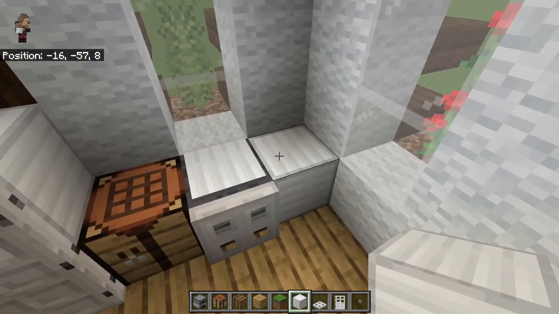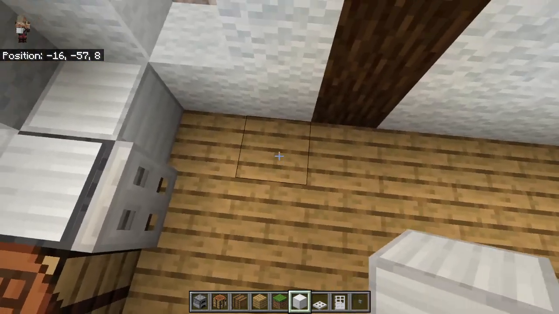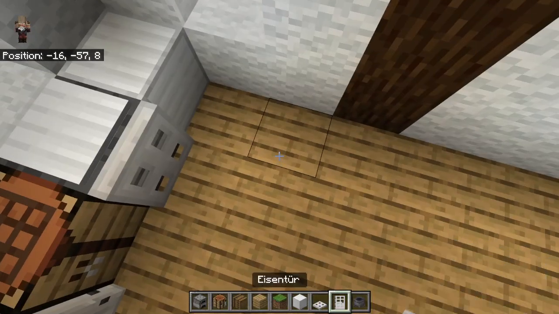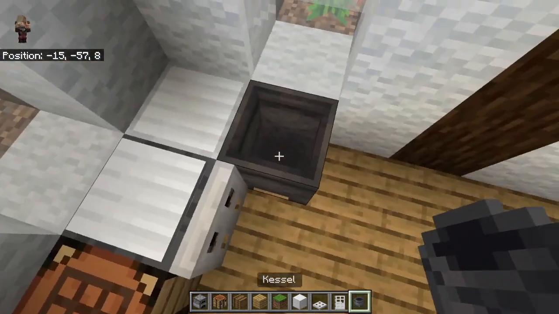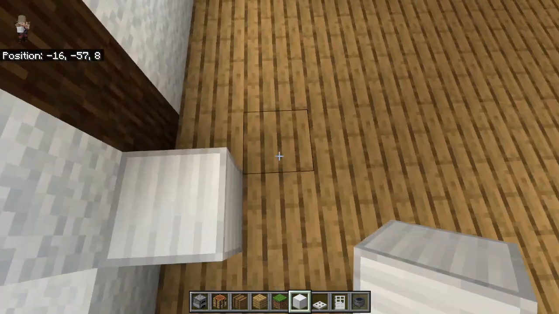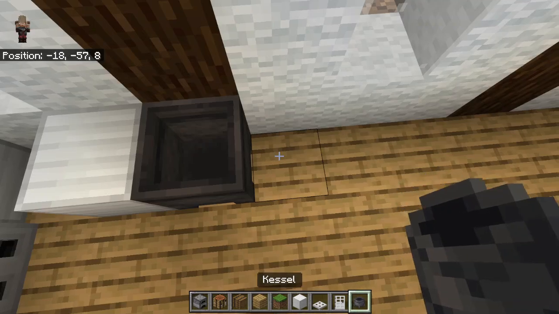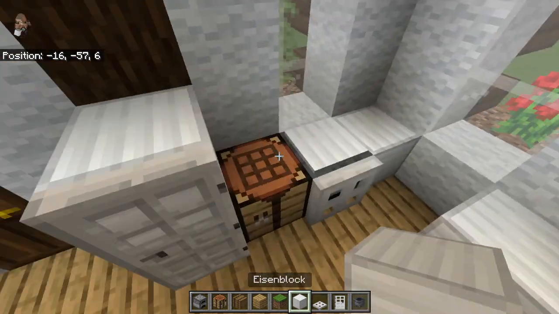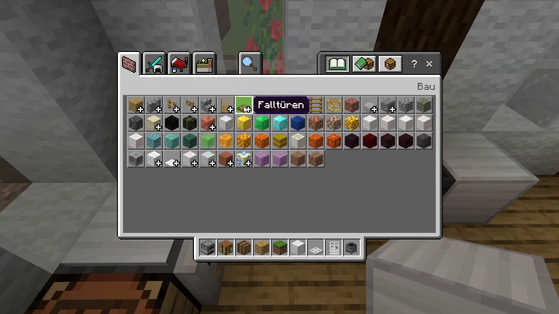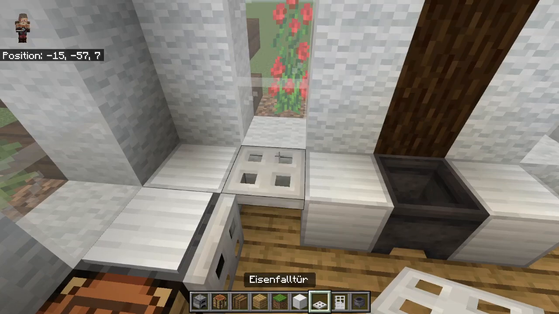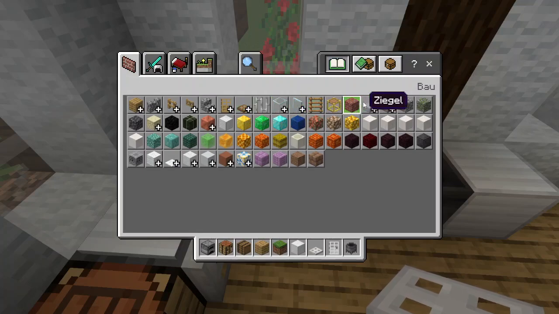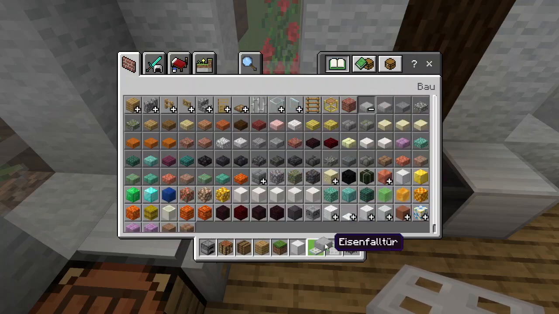I will also place another block of iron here, as well as a cauldron here. So we get a sink, not really here. So here needs to be another block of iron, here needs to be the sink, and here also another block of iron. In between of that, there should be another spruce. There should be another smooth stone slab.